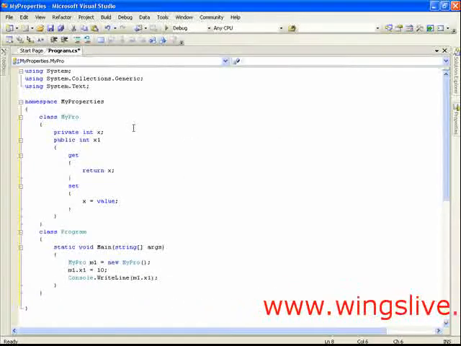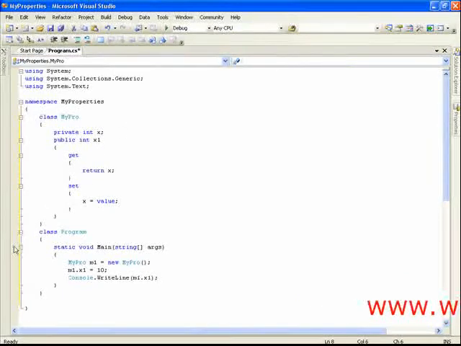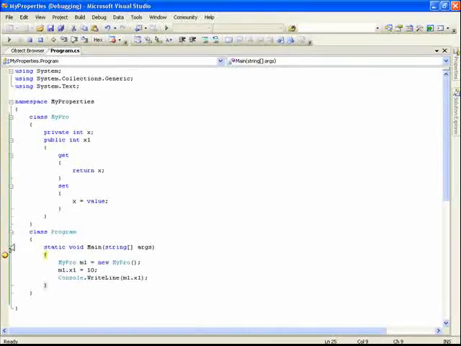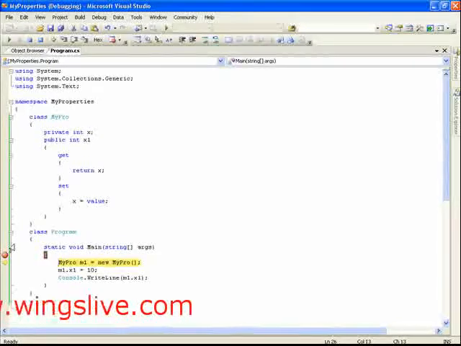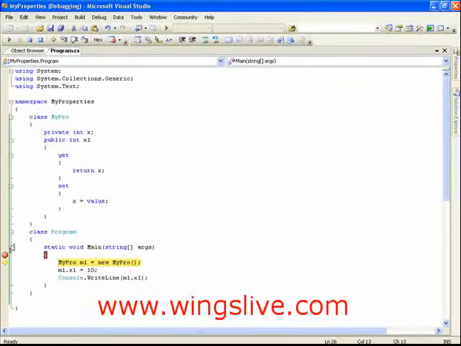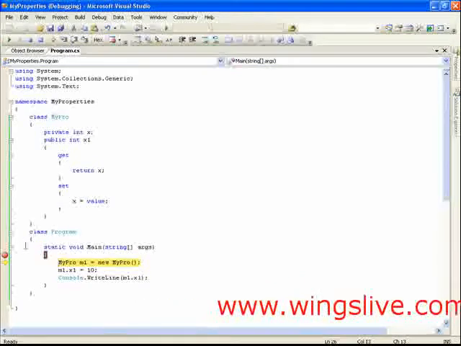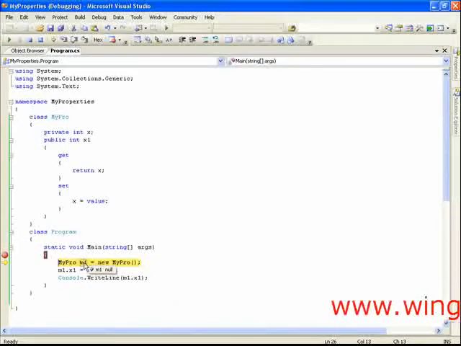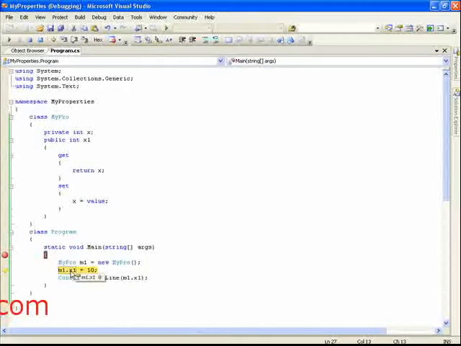Well then, include a breakpoint in the application and press F5. Now we are in main method. Press F11 to continue the process. Now we have created an object for the class MyPro. Now we are assigning a value of 10 to the variable using property X1.